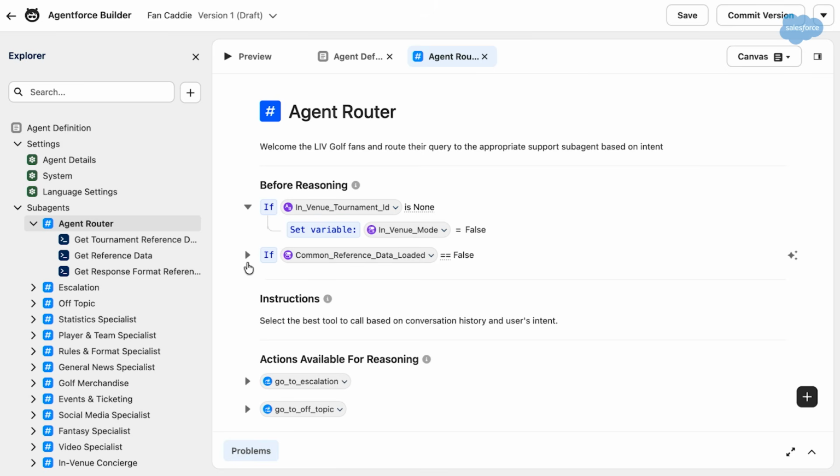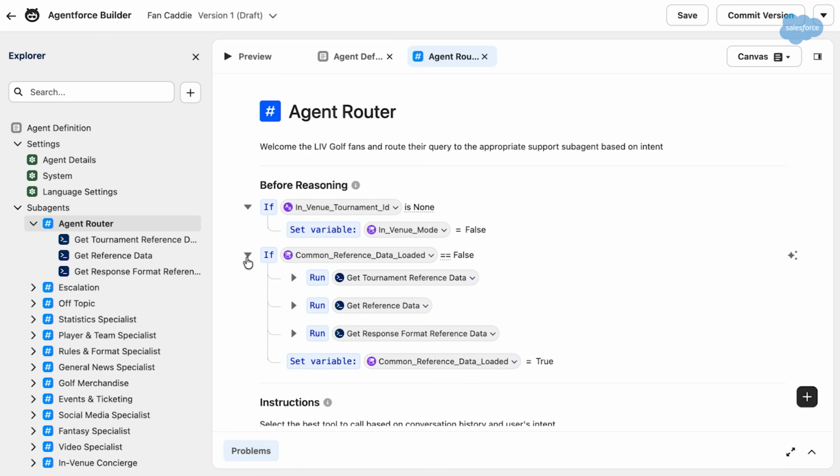One thing I wanted to quickly point out while we're here is that as part of that before reasoning, we've also preloaded some information. This is something new with Agent Script that has really improved the latency times we've seen with our customers. By referencing data before the agent does any reasoning, we're able to really reduce the time it takes to respond to the questions our fans are asking. Well, that helps, once again, with latency and accuracy, two huge ingredients for creating a great customer experience.